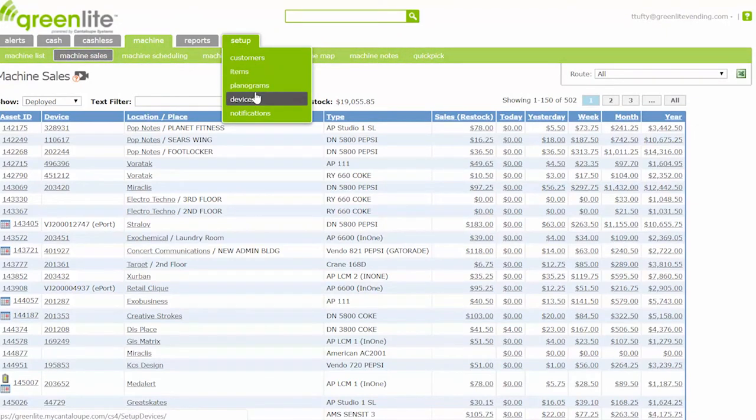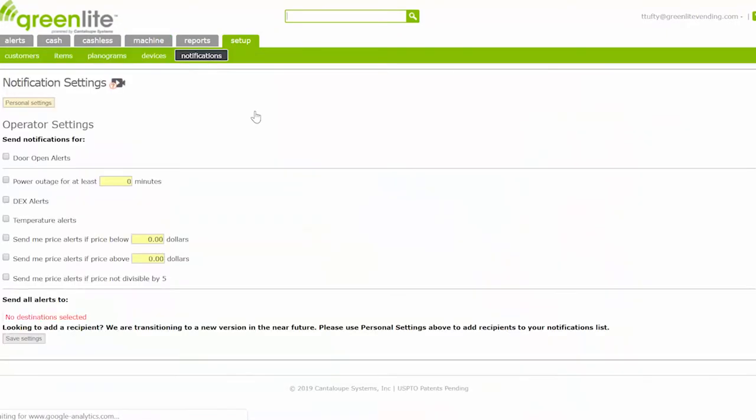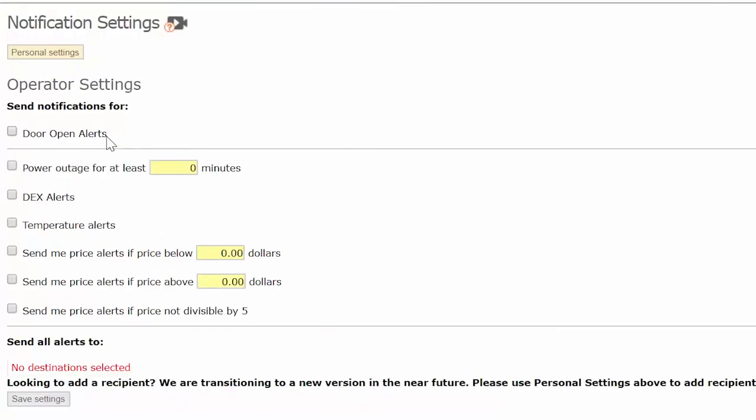After you create your personal settings, you can set up the notifications. The Notifications page is found here under the Setup menu. Notifications are only available to Greenlite data users. Over here on the left is a list of alerts you can choose to receive as notifications company-wide. They include door open alerts, power outage, DEX alerts, temperature alerts, and machine price issues.